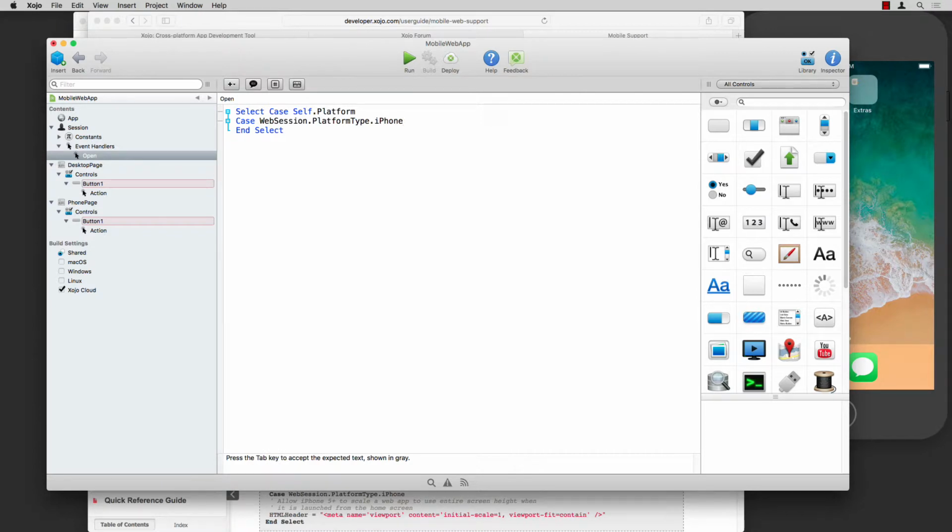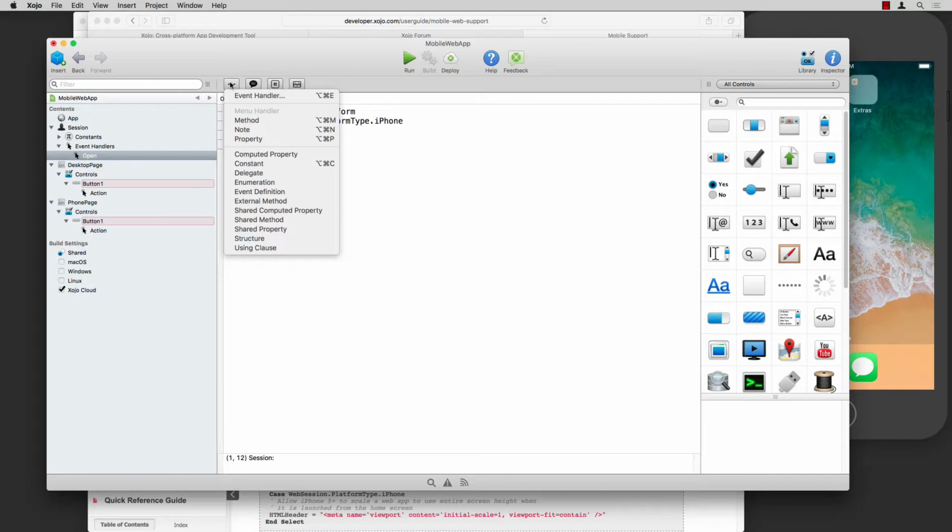So here I can check the platform on the session, and if it's an iPhone, I can show the phone page, and if it's not an iPhone right now, I'll just show the desktop page. But there are other types you can check there. There are tablet sizes, there are Android sizes, and that sort of thing. You could have different pages for all of them, or you could not.